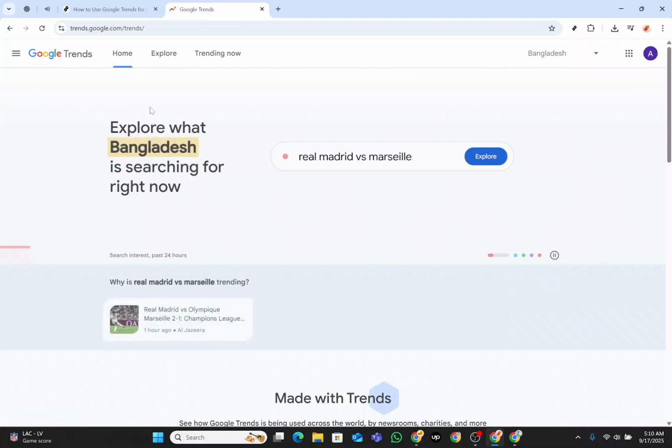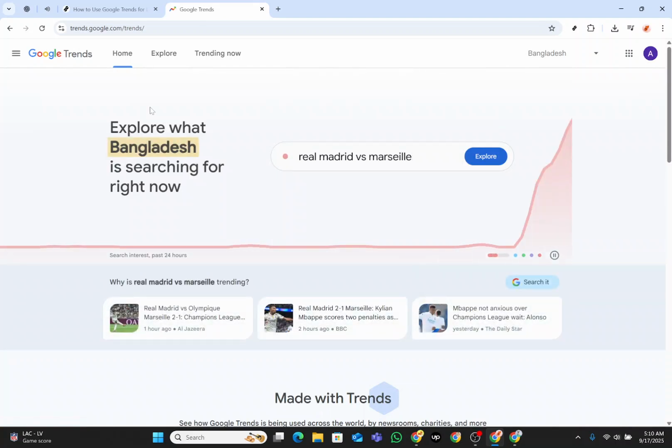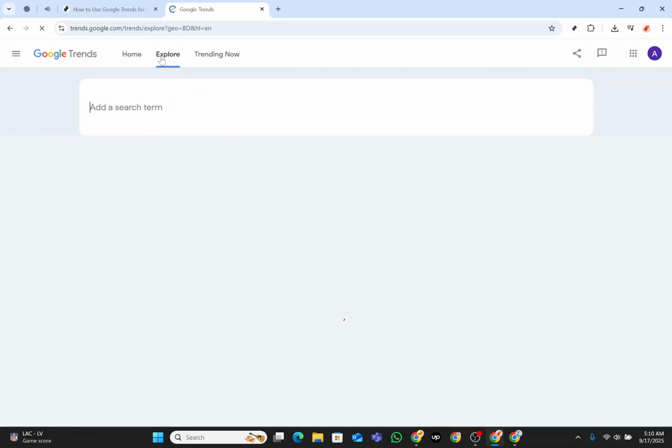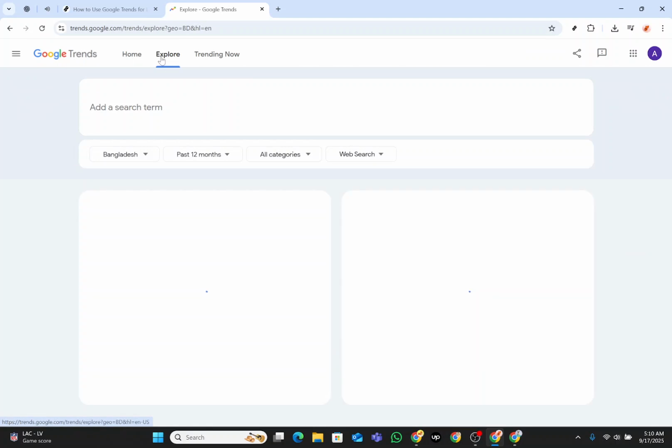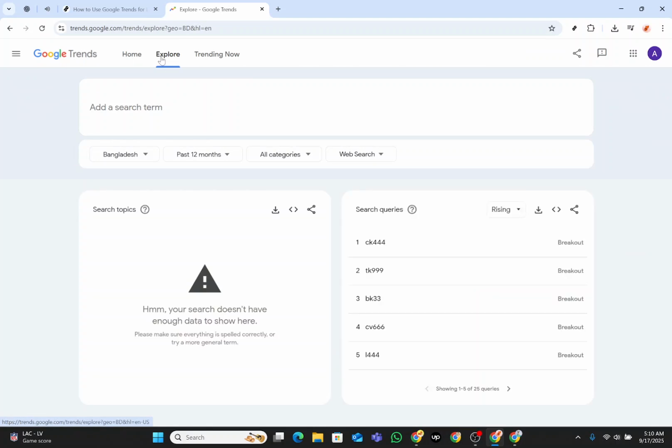Once you're on the page, you'll find a menu on the top left corner. Search for the Explore option and click on it. This section is crucial as it allows you to dive deeper into specific search terms and see their popularity over time. Now, it's time to brainstorm some topics.